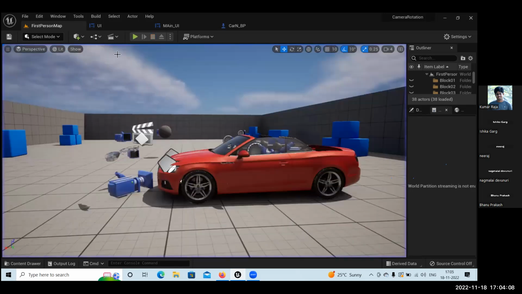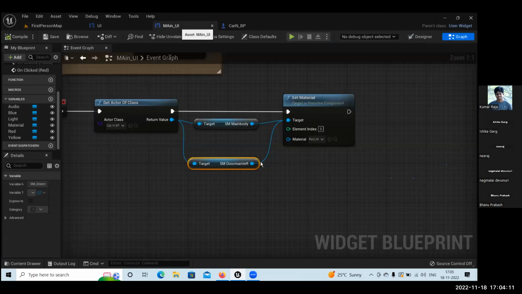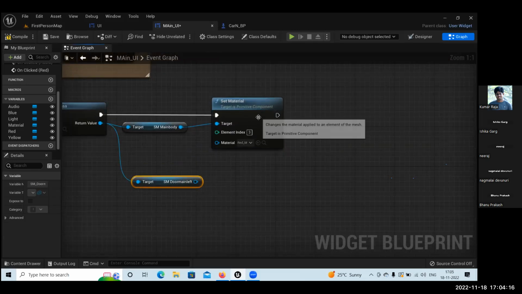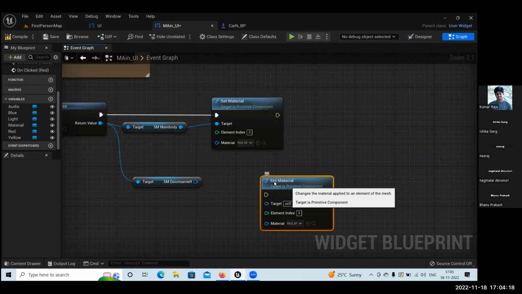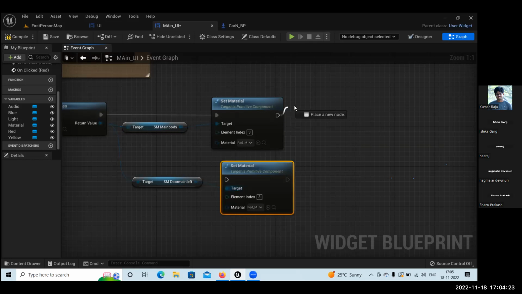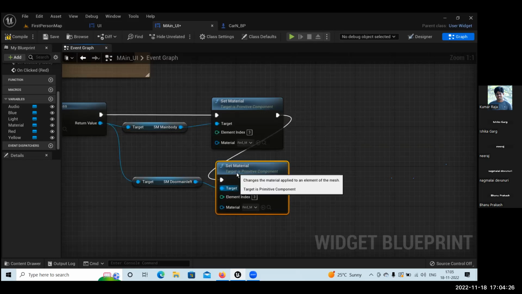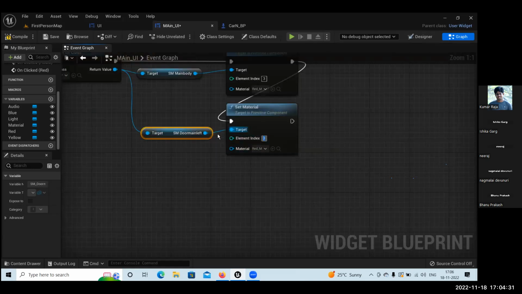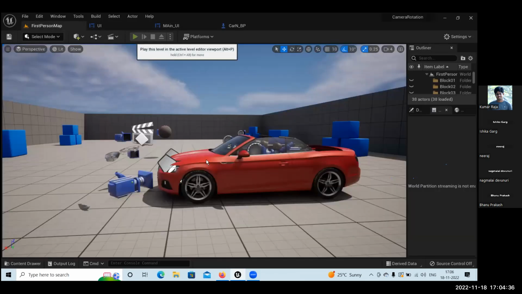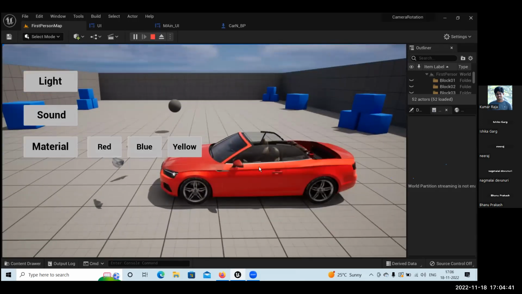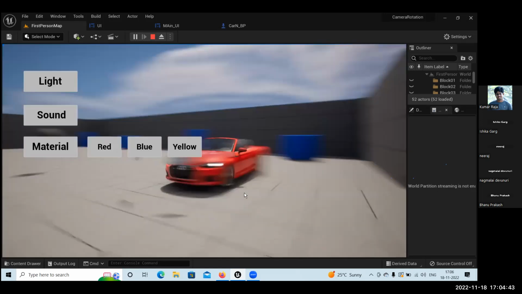Okay, so for that what we have to do is go to the main UI, disconnect this and copy this set material. Okay, and connect the target, and from this output pin connect to the set material of this. Okay, and element is 0 as we have only one. Okay, and compile, save, go to editor and play. If I click on red, you can see now this is also changing, the left door.